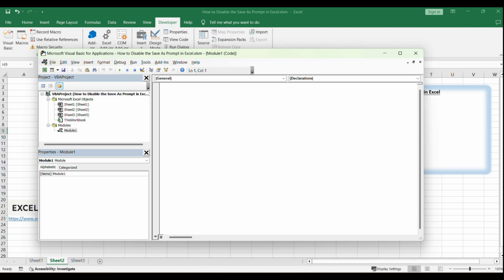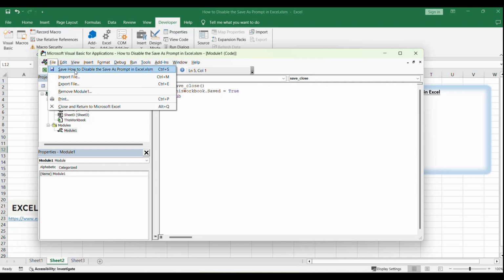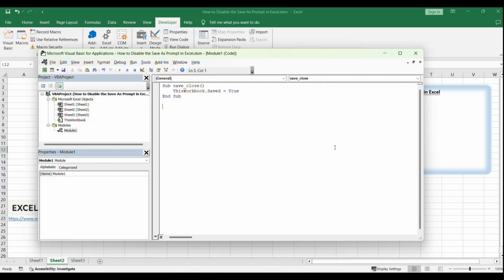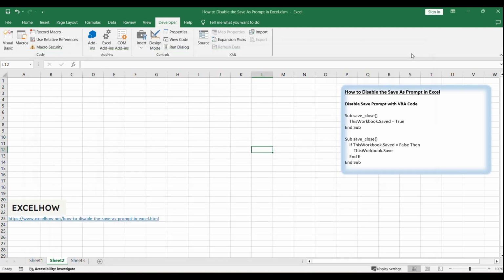We'll write a VBA code that tells Excel to skip the save as prompt by setting the workbook's saved property to true. After writing your macro, save it by clicking File, and then click Save in the VBA editor. This step is crucial to ensure your macro is stored with your workbook. Once you've saved your module, you can close the VBA editor by clicking the X in the top right corner or by going to File, and then click Close, and return to Excel.